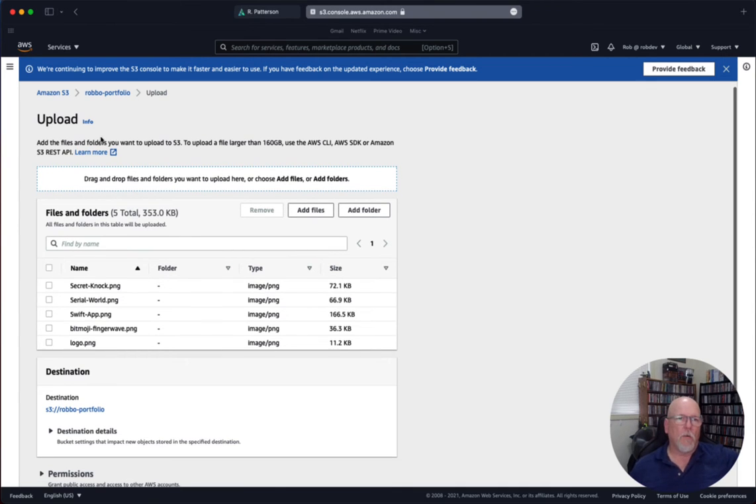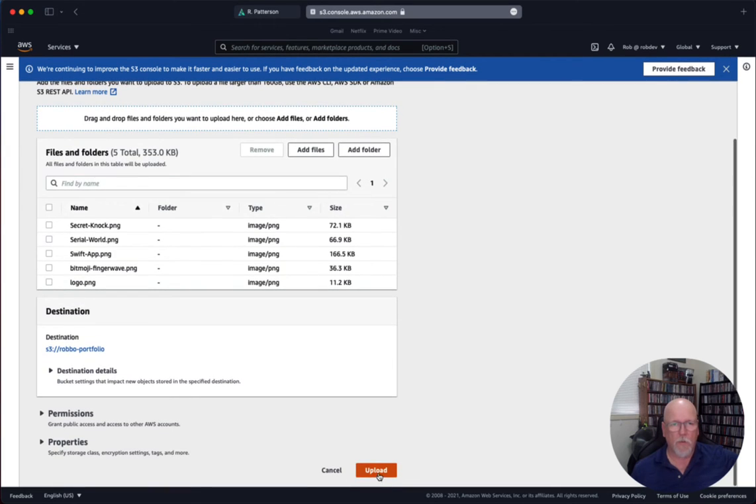Okay, so now we've created an S3 bucket which is publicly accessible, and we've added a bunch of resources in here, basically pictures. Yeah, all looks good. Let's upload that.